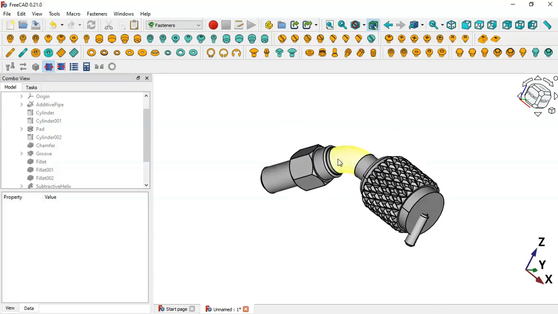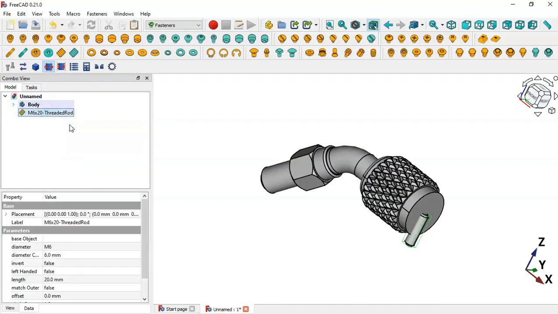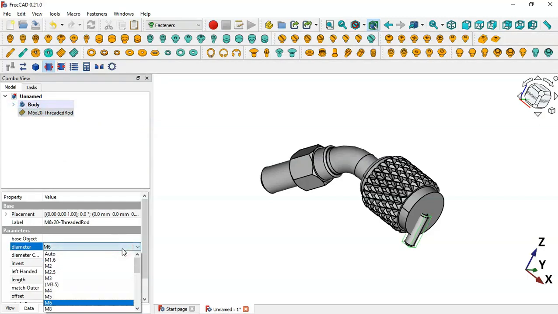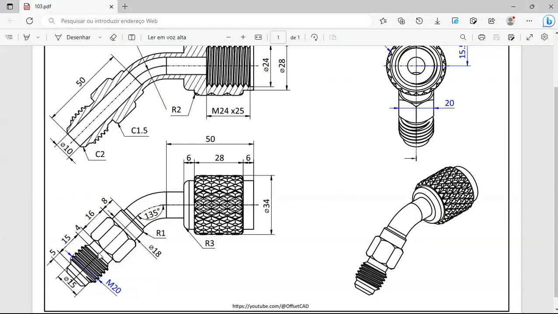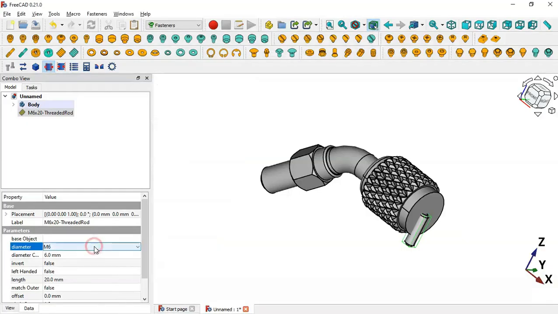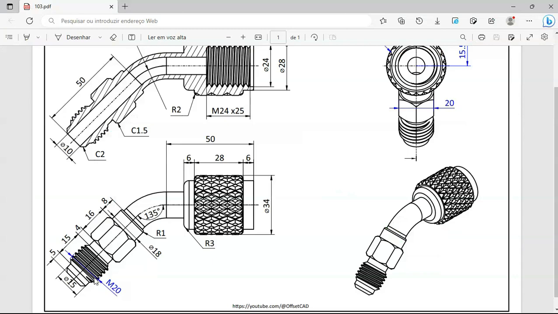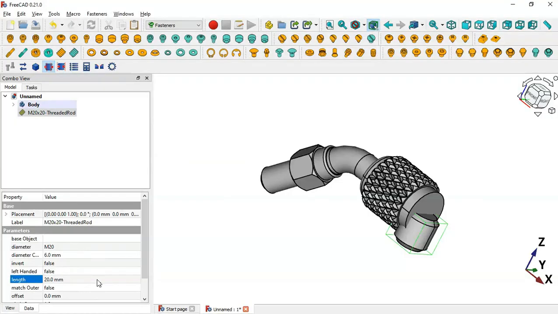Okay, so next here what we'll do is to change the parameters of this 3D drawer. So okay, click here, select this 3D drawer here, and now let's set the diameter of this 3D drawer. As you can see here we have this reference M20, so we'll change here to M20. Okay, and now let's change the length of the extruded rod to 15. Let's add 15 here.